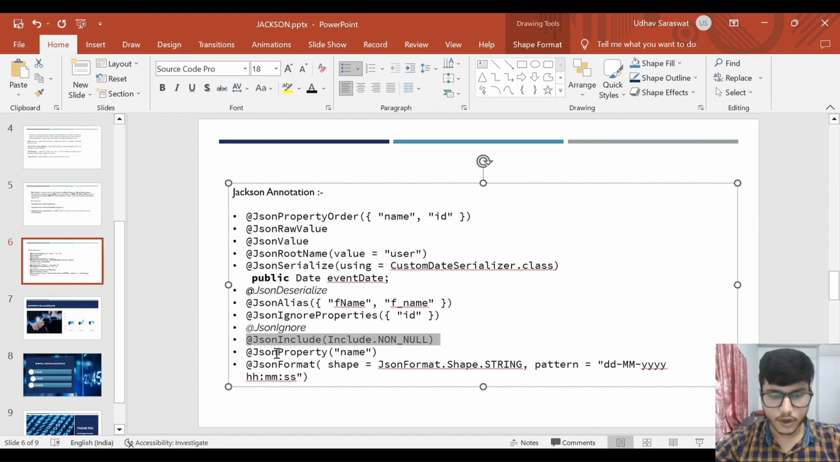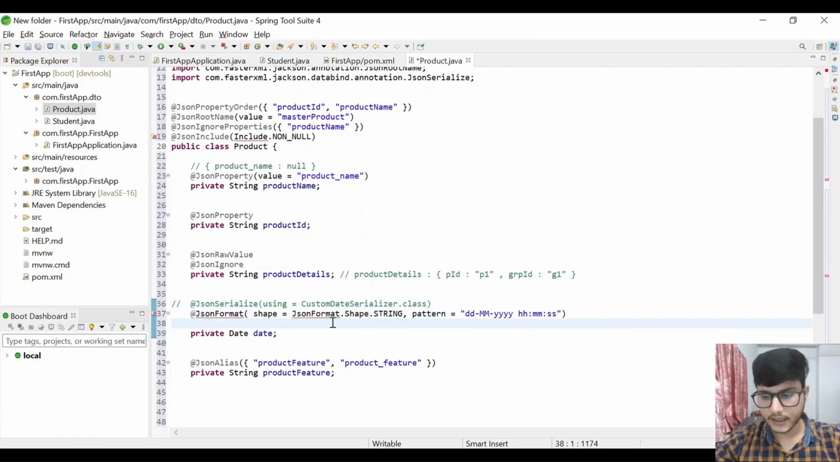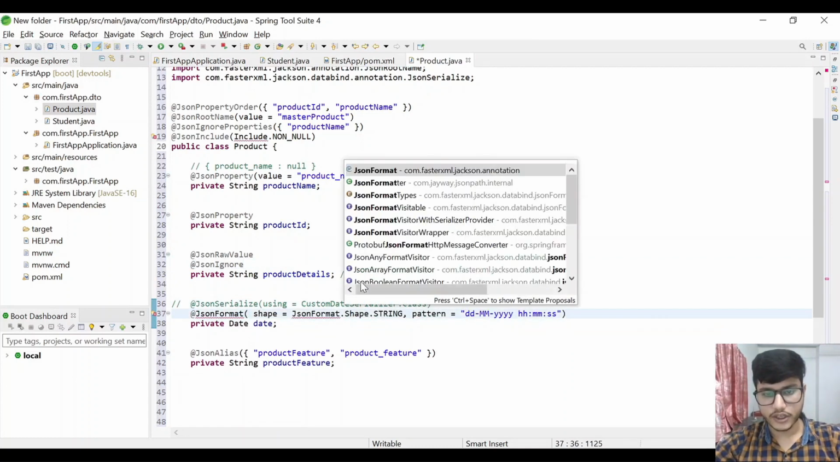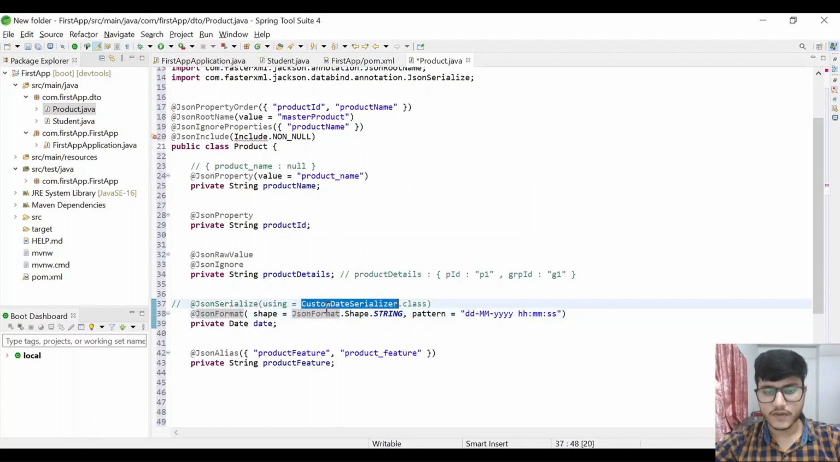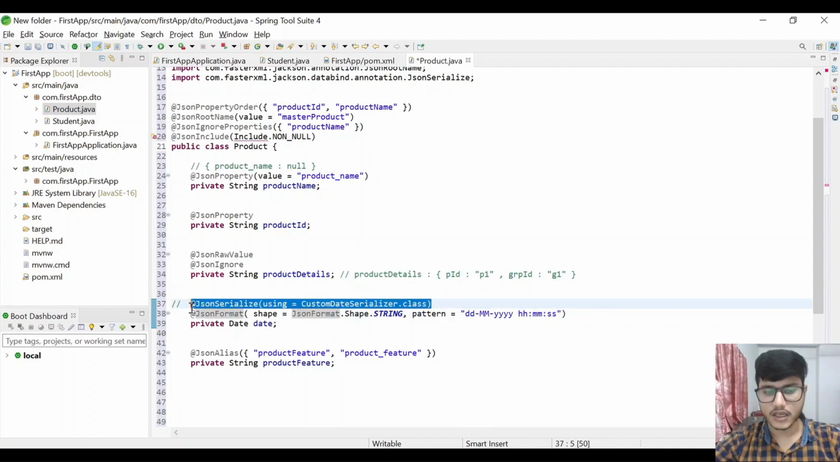And @JsonProperty we have already covered. @JsonFormat is again a formatting annotation, where we want to format, for example, this date in a specific format. So we can use this particular annotation. Using a custom date serializer we can override the whole serialization part, while using @JsonFormat we can simply give the format. In some cases where we have a complex requirement, @JsonFormat might not work, and in those cases we need to go with proper custom serializers. So this is how @JsonFormat works.